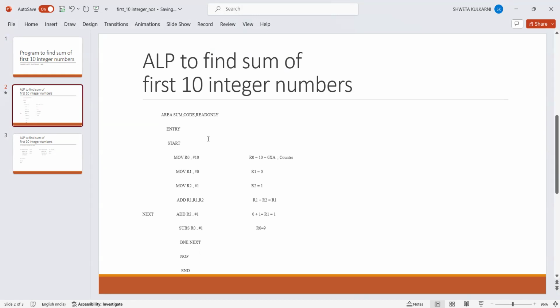Take the first number to add, that is 1, and it will be copied into the register R2. Then add the numbers R1 plus R2, that is 0 plus 1, and store the result in register R1. So now R1 will be equal to 1. You are incrementing the integer, where R1 is equal to 1, and you are decrementing the counter, where R0 is equal to 9.